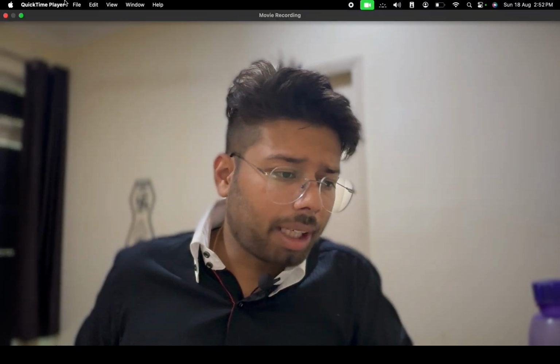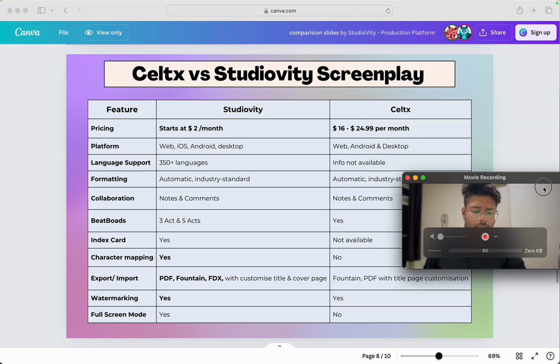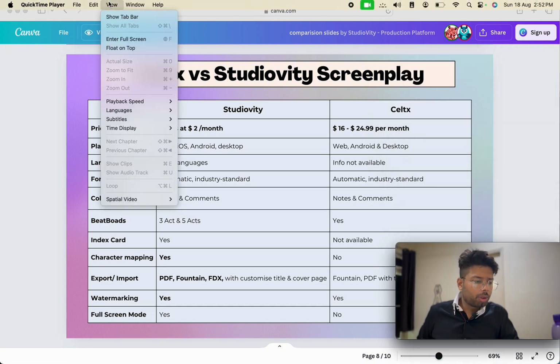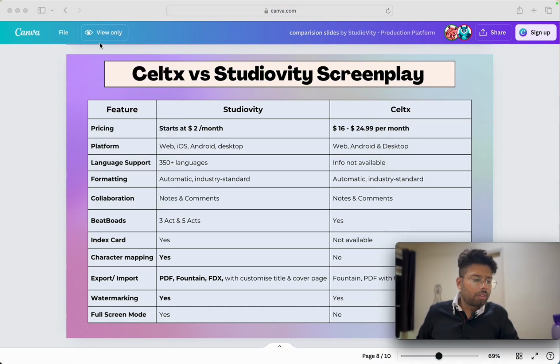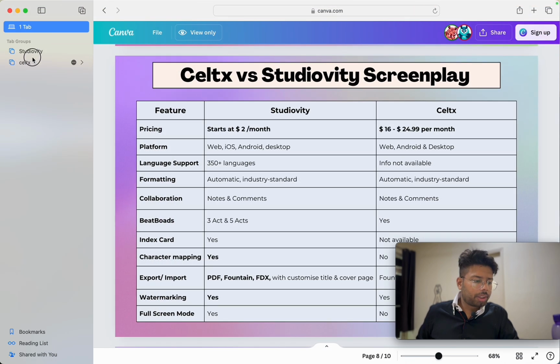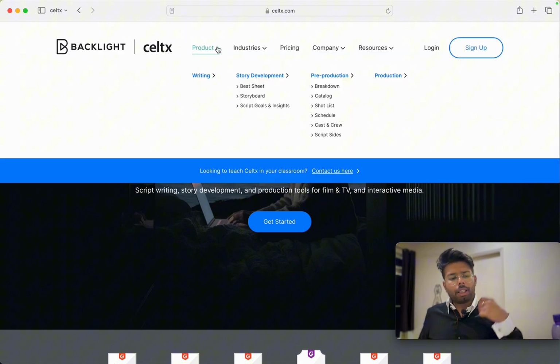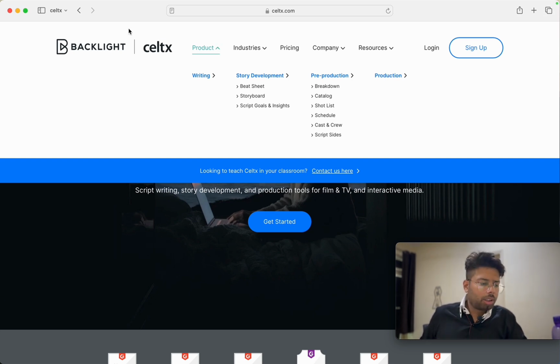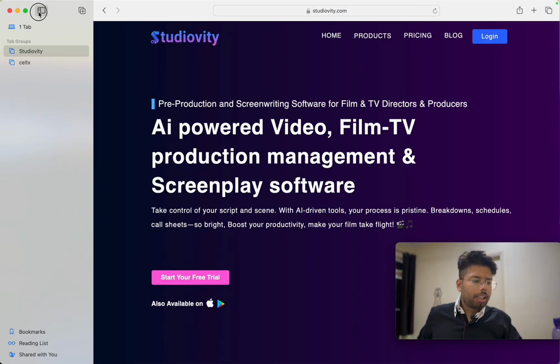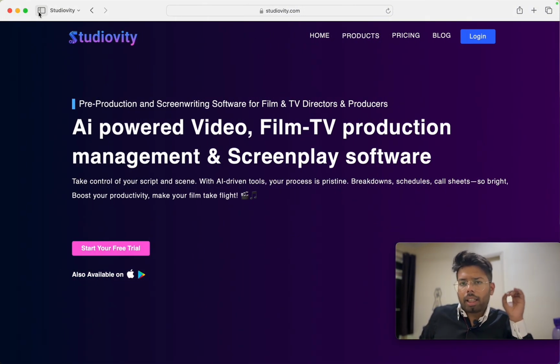So let me share my screen. And this is the comparative slide that I have created to save your time. Along with that, we'll also visit each of the websites. So this is the Celtx website, and here they have a single product, but it is divided into multiple parts, like writing, storyboarding, pre-production, and production. Okay, and it's a comparative suite of filmmaking software, while Studiovity is more advanced and it is an all-in-one film pre-production and screenwriting software, as mentioned on their website.